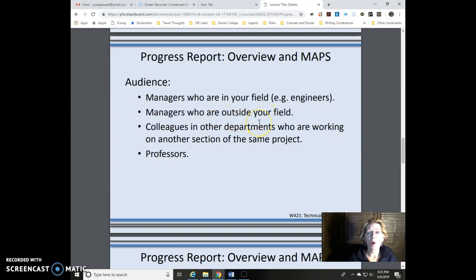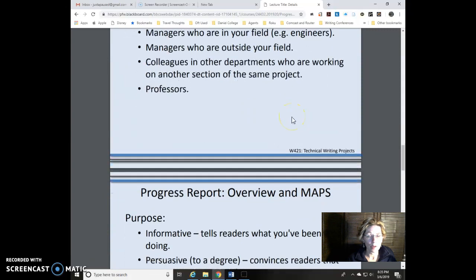Then there's going to be managers who are outside your field. Marketing, human resources, project management, all kinds of these things. Those people have to be able to understand what you're talking about too. We also have colleagues in other departments who are working on perhaps another section of your project and have to fit them together. And of course you have professors. The manager out of field is kind of where I fit really, and that's the educated layperson. I'm educated, but I'm educated in a different field. You have to be able to explain things to me as well as to your engineering friends, colleagues. Okay.